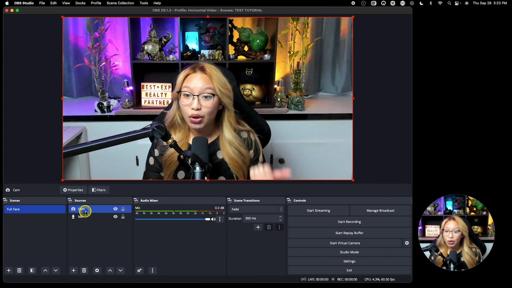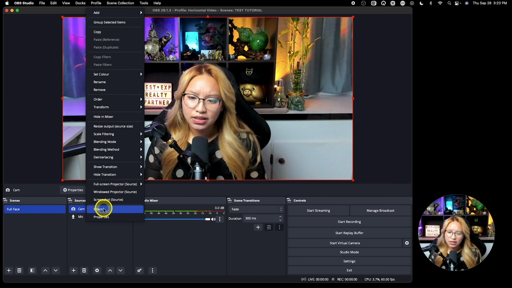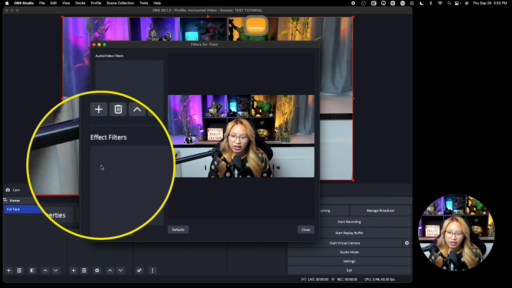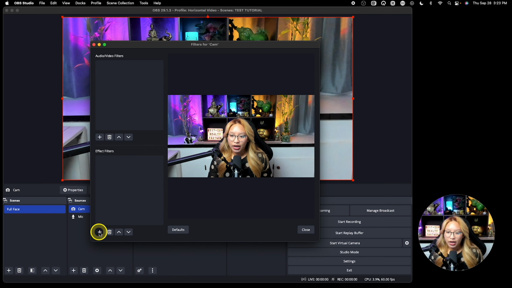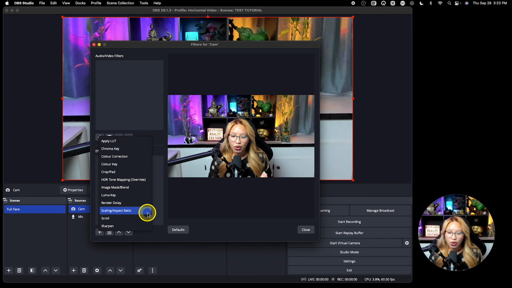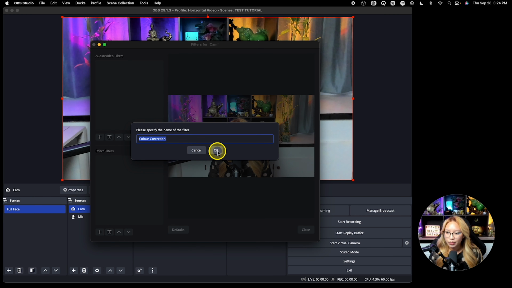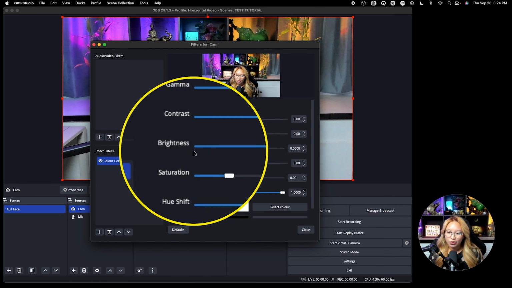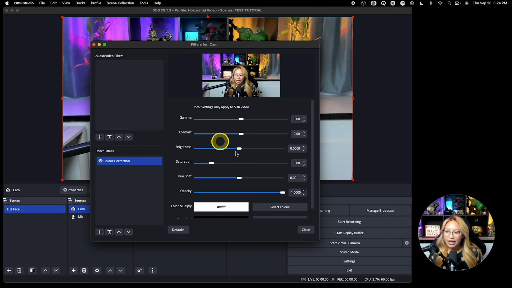Now for the camera, you can also play around with some filters, really just the settings. Right click on the cam, go to filters, and we can go here to effect filters. This is where you can play around with the color correction, chroma key, things like that. If I just go into color correction, press OK, you'll see all these different toggles that you can play around with, like the brightness, saturation, hue, and just adjust this accordingly to your preferences. You can bring up the saturation just a little bit if you'd like.